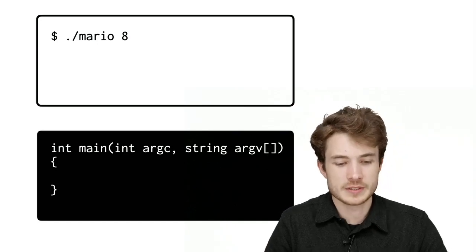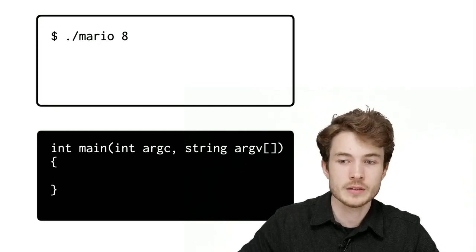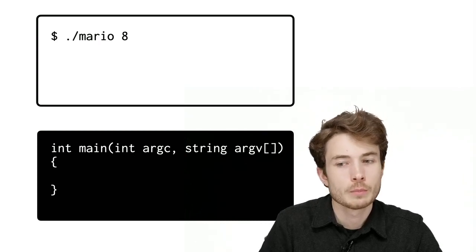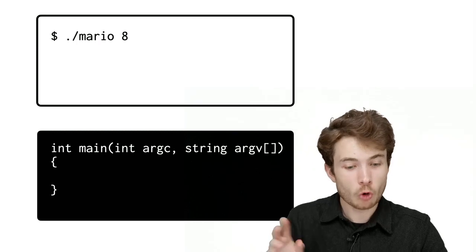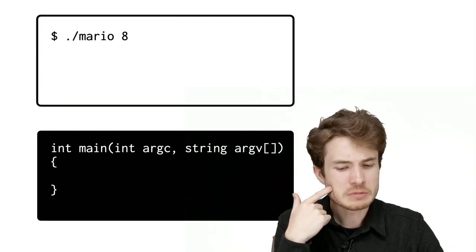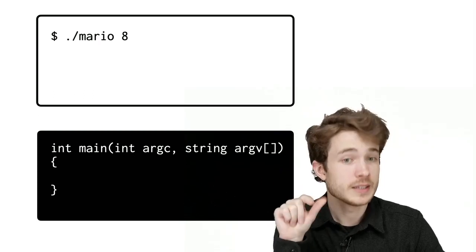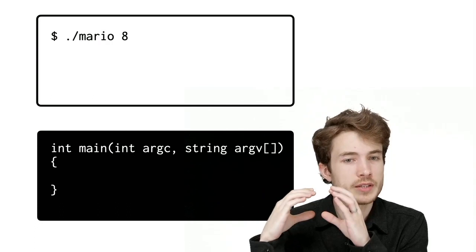What do you notice that's different now? We still have int and main, but what looks different now? Yes, I'm seeing that void is replaced. Before we had void inside parentheses, but now we have what seem to be two different things: int argc and string argv with some brackets.